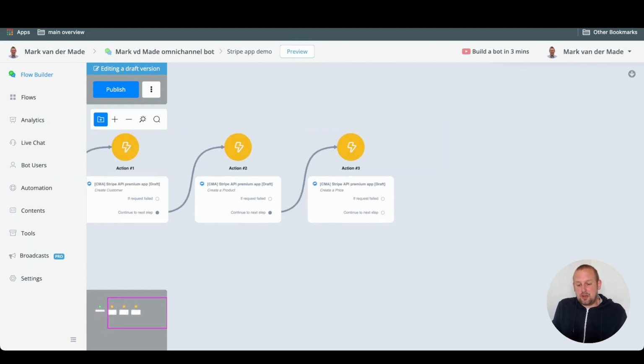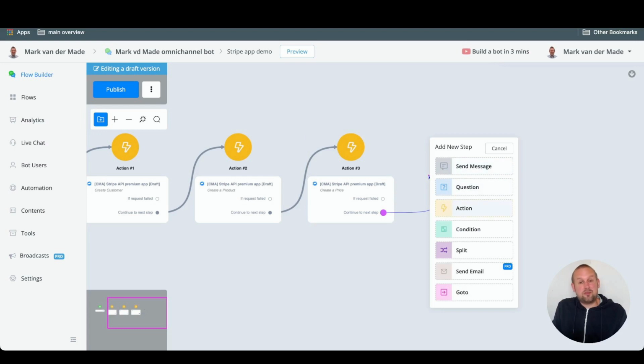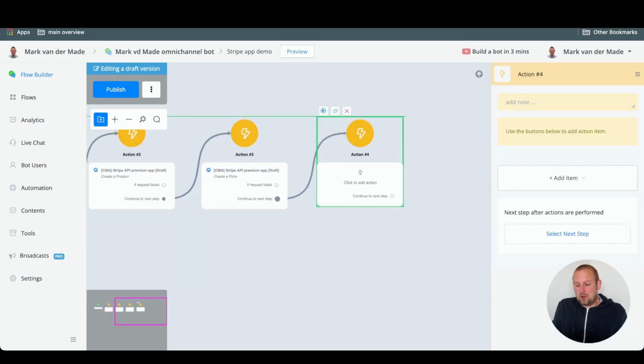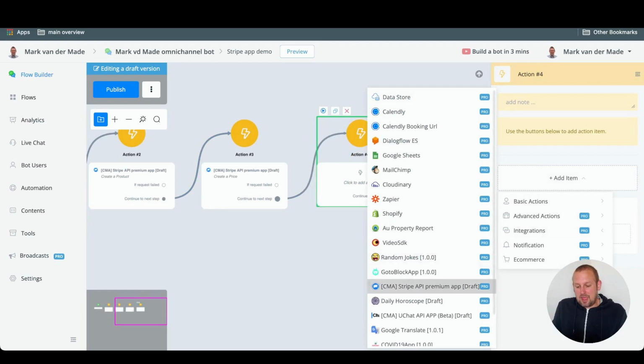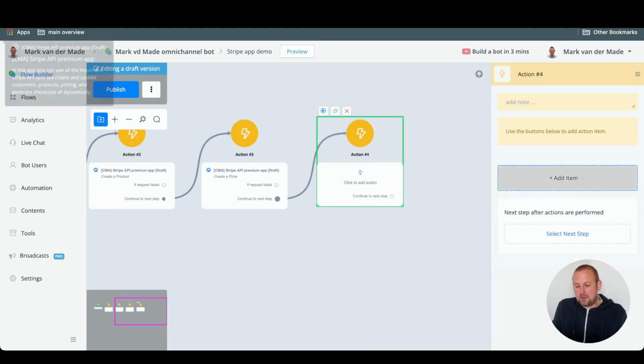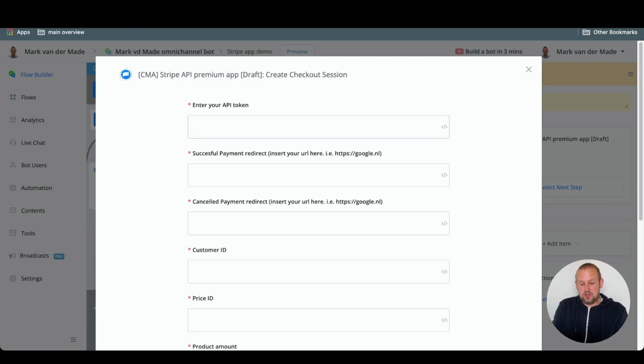So if we take a look now, let's go and create our final action block or integration. And let's go with the Stripe Premium app again. Let's go with a checkout session. We need to fill in our test API key. And now we can also do redirects. So if a payment is successful, you can redirect them to a thank you page or back towards a successful payment flow inside your chatbot. And you can do the same with a cancellation of the payment. So if they cancel the payment and move out, they will be redirected as well.